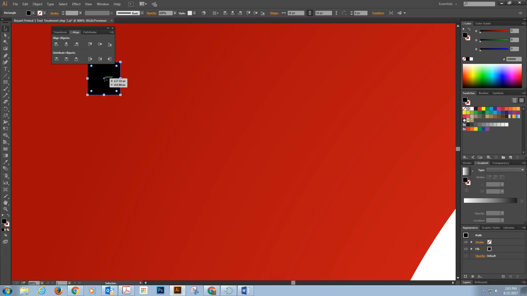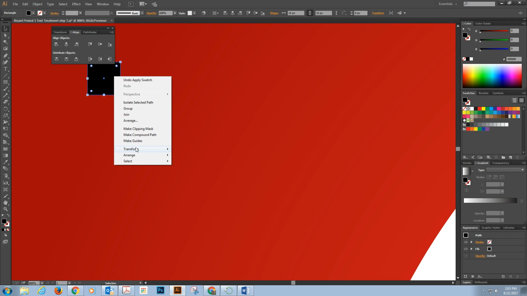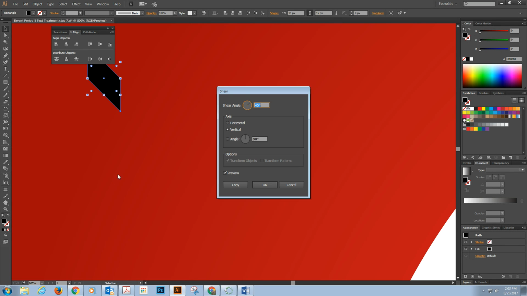Now, what we're going to do next is apply a shear to our square, so that we give it a little more dynamic look. To do that, we right click on our shape, go to Transform, and hit the option known as Shear. In our dialog box, we're going to keep our shear angle set to 45 degrees. Make sure that our axis is set to vertical. Make sure we have our preview checked so that we can see our end result right on our screen. And then once we have that set in place, we're going to hit OK.